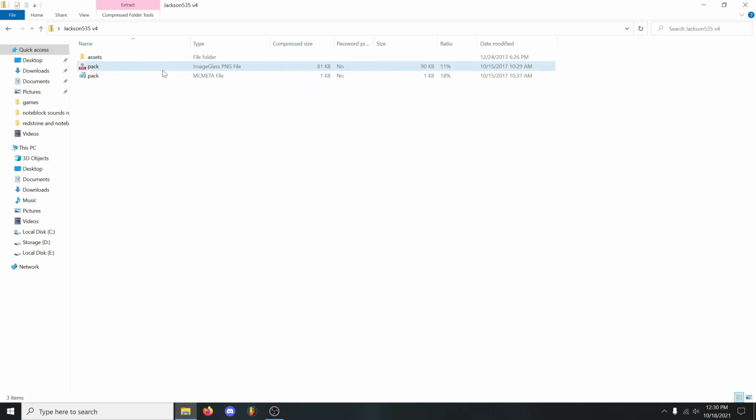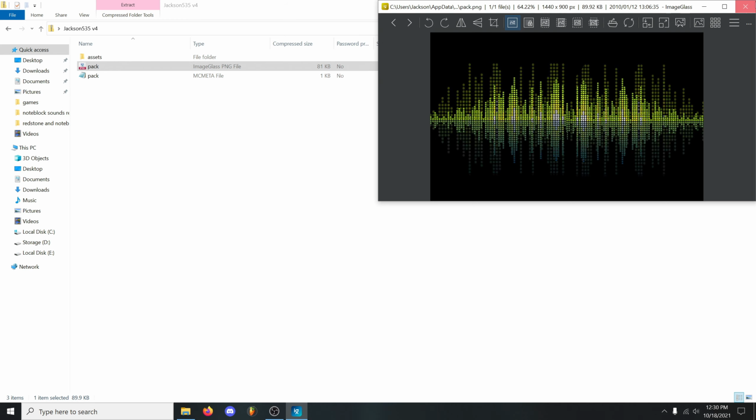We need all of these for it to work. They need to be exactly like this. The pack is just a PNG file. It could be pretty much anything.